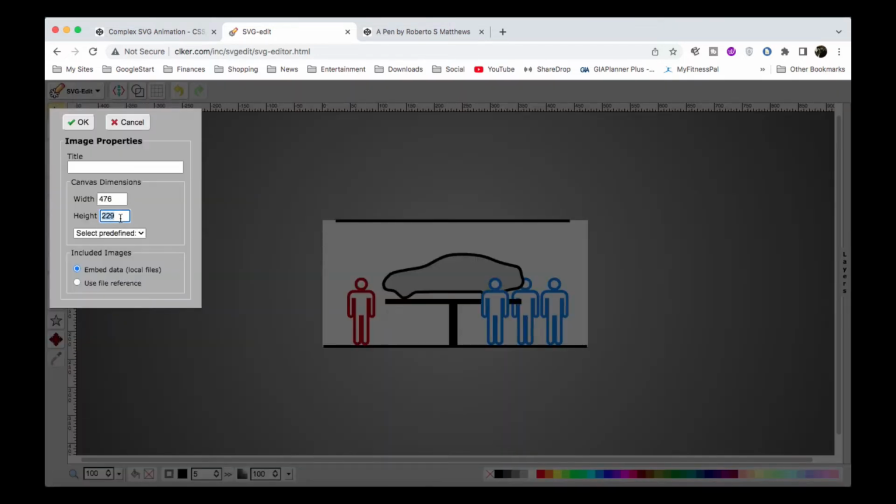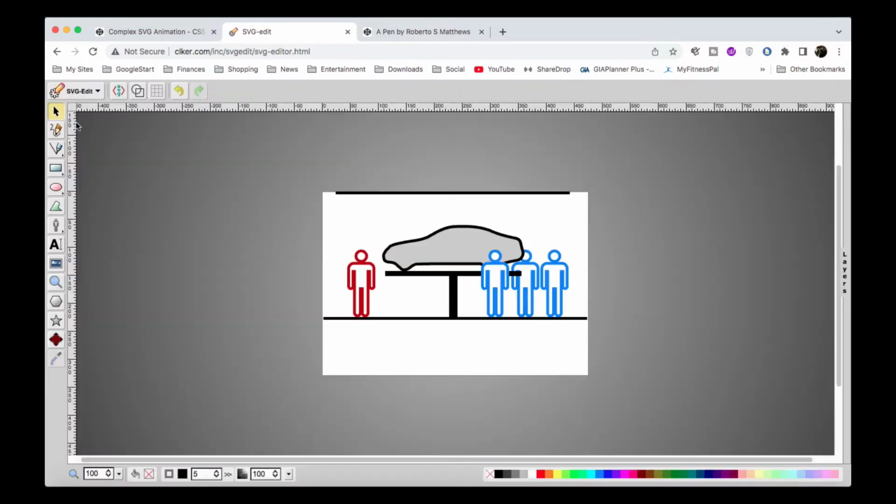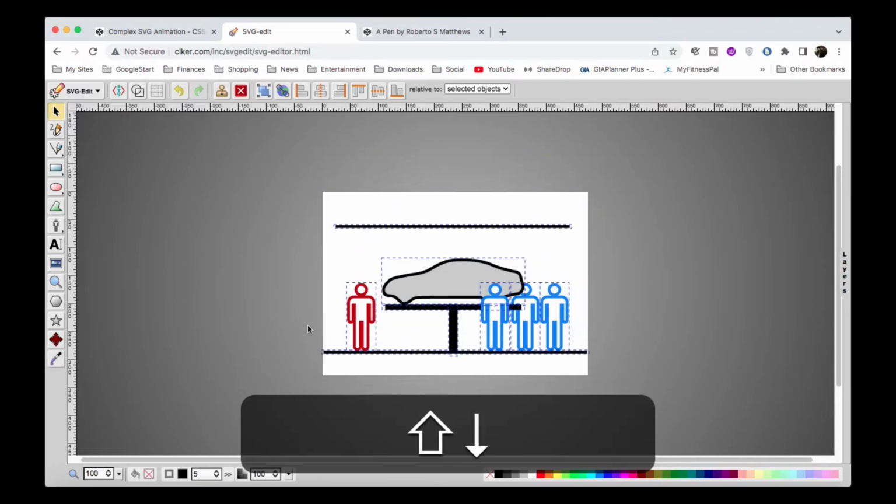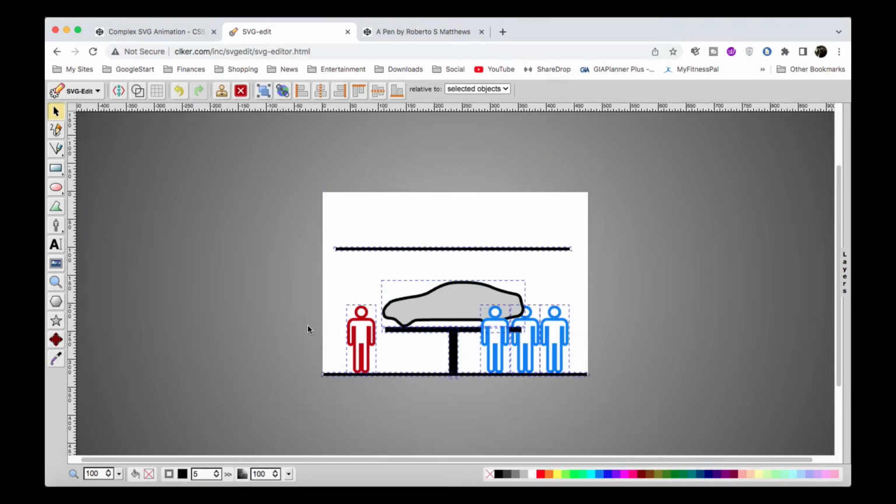We're going to go to the height, and let's make it bigger by 100. So 329. And that gives us a lot of headroom here. So let's bring all this down by clicking shift and down and make sure that it's touching right on there. And now we have a lot of space.